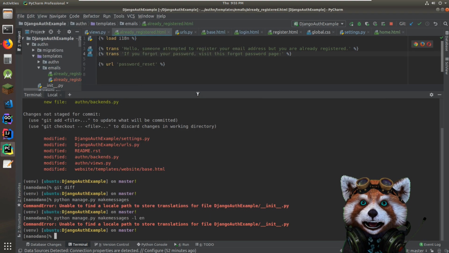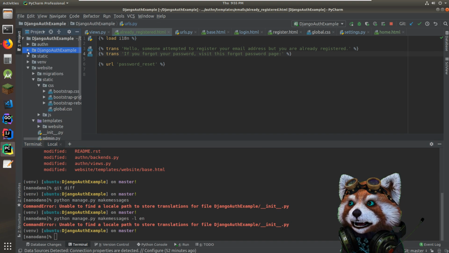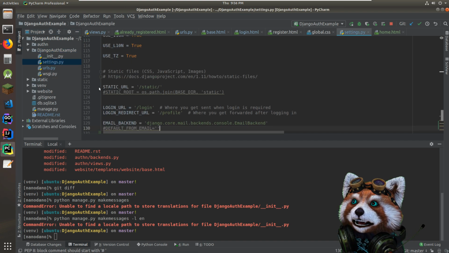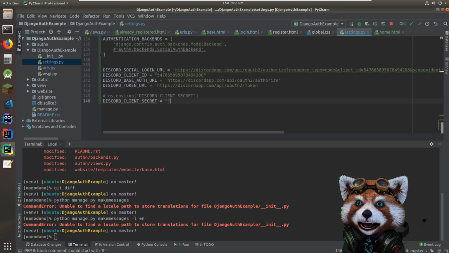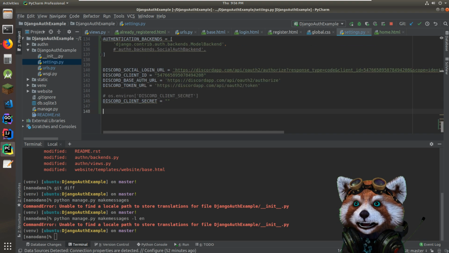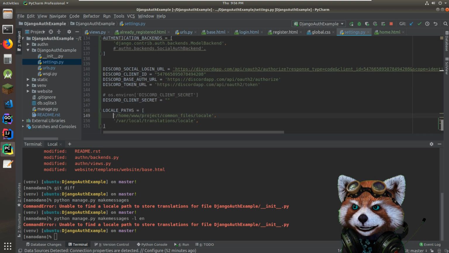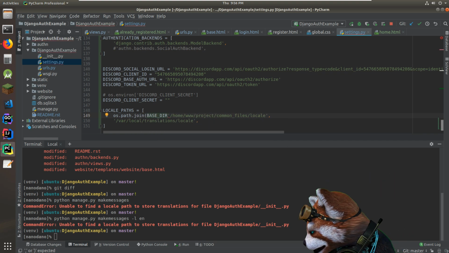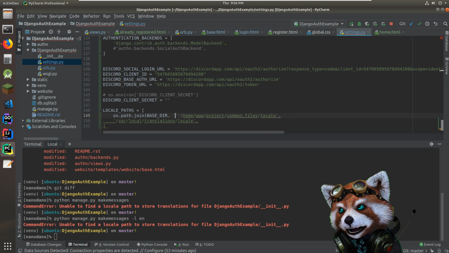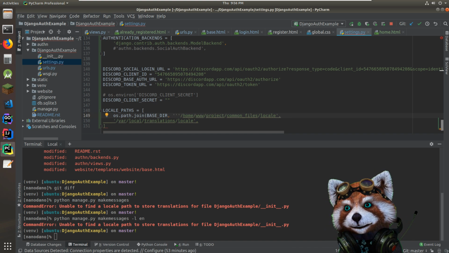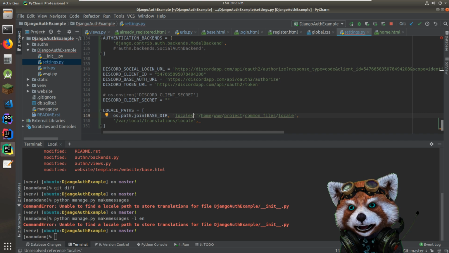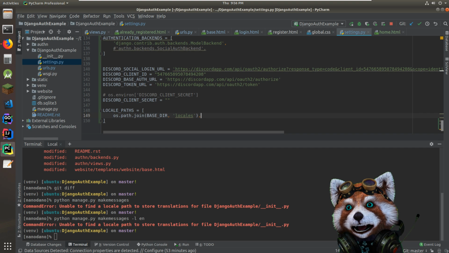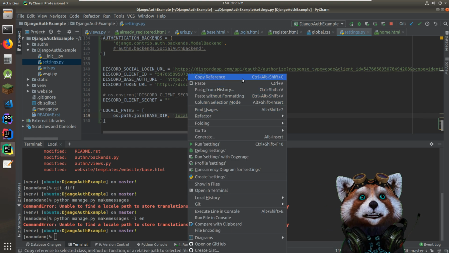So let's do something like this. In the settings file, at the bottom, let's add LOCALE_PATHS equals os.path.join BASE_DIR and the current dir locales. We'll just call it locales. Okay.